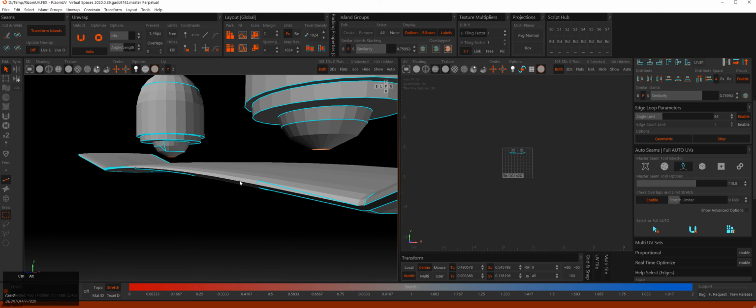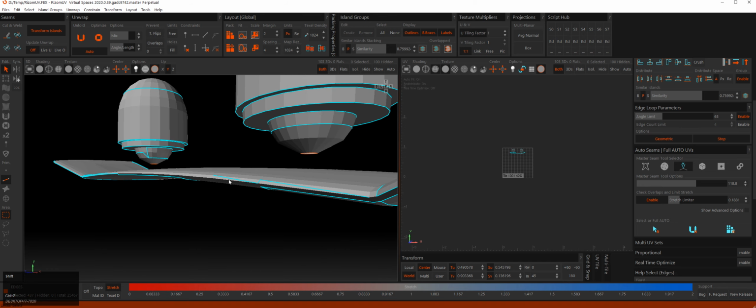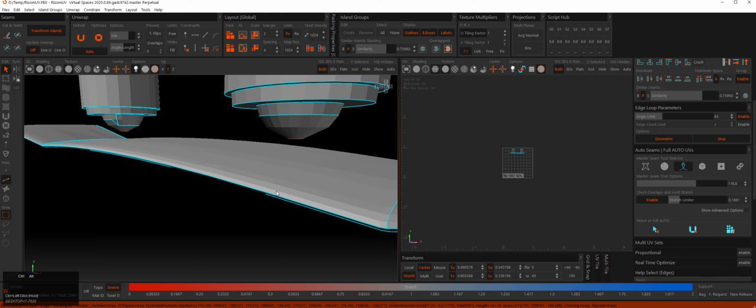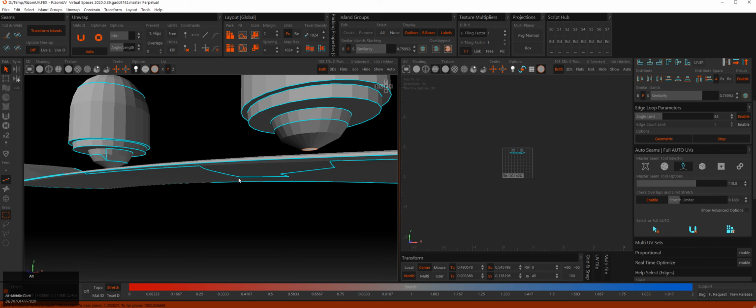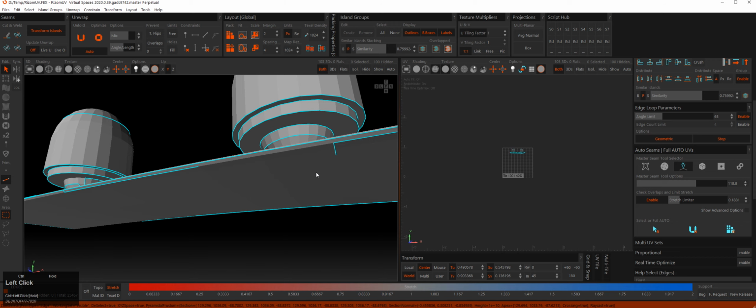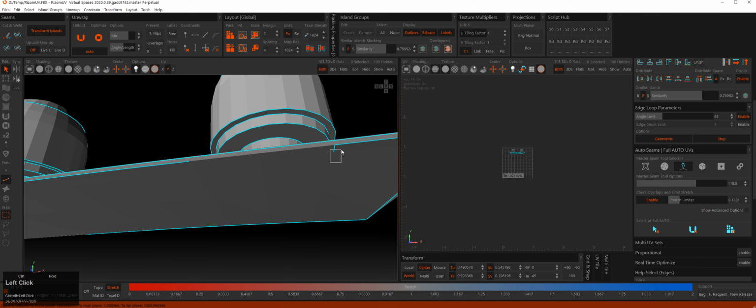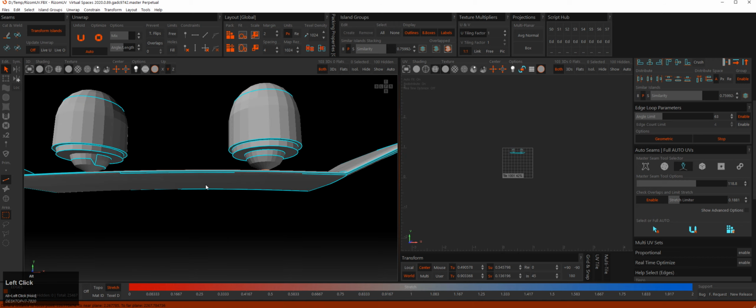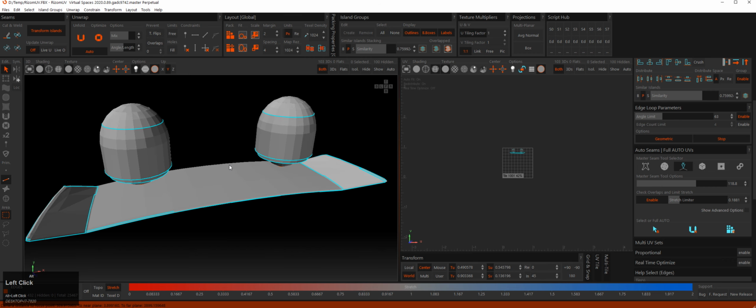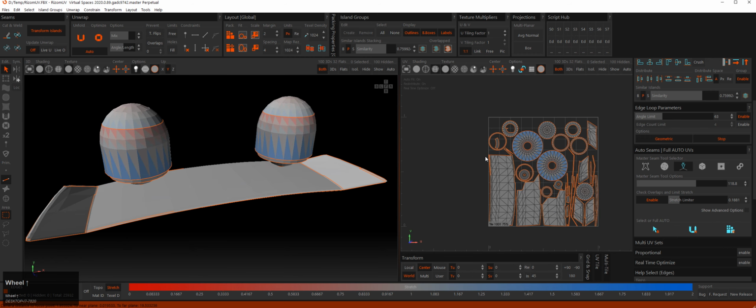It's having a bit of trouble. Okay, so that one's better. So that's no good. Anyways, whatever. Let's just go ahead and cut this. Press C to cut, and then you're gonna press this one to unwrap it, and then press this one to pack it. Okay, so hey, that doesn't look too bad.